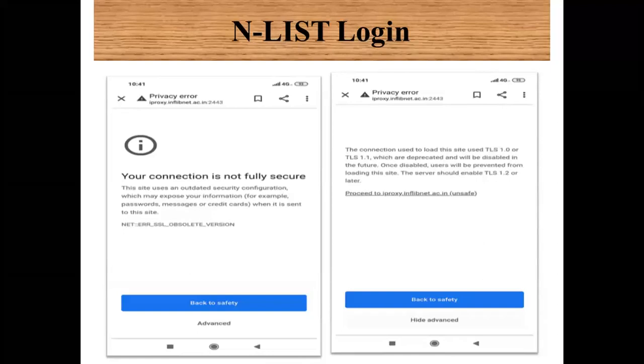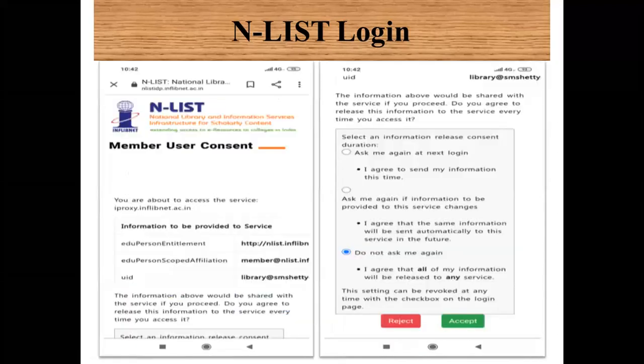When you go to member login, or after you log in, maybe you can see these screens. You can see the left box here, and you just have to click the advanced option. If you click on the advanced option, it will take you to the second screen, and here it says proceed to iproxy.inflibnet.ac.in. It is written here as unsafe, but you need not worry, because your email ID is being sent to Enlist, so you don't have to worry about safety. You just click on this, since we are also doing the same procedure.